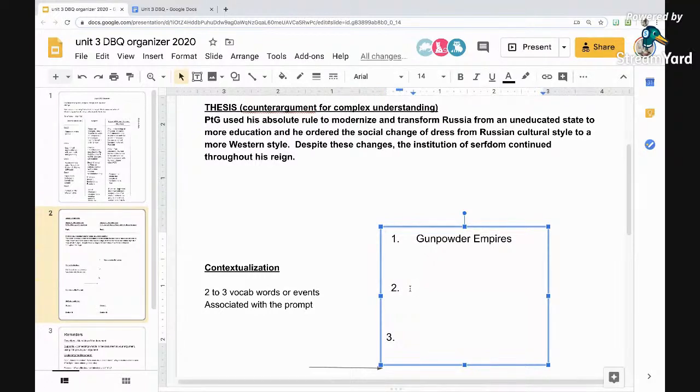Another thing that we could put down is Ivan the Terrible rules before Peter the Great, and he expands Russia because of the fur trade. And you could also put that Peter the Great comes to power by overthrowing his sister.